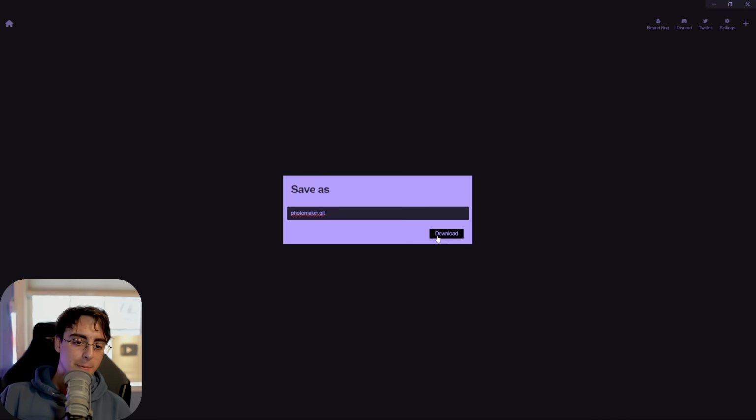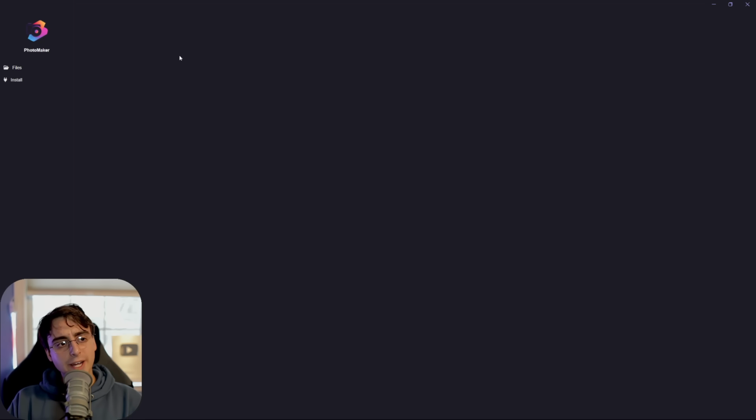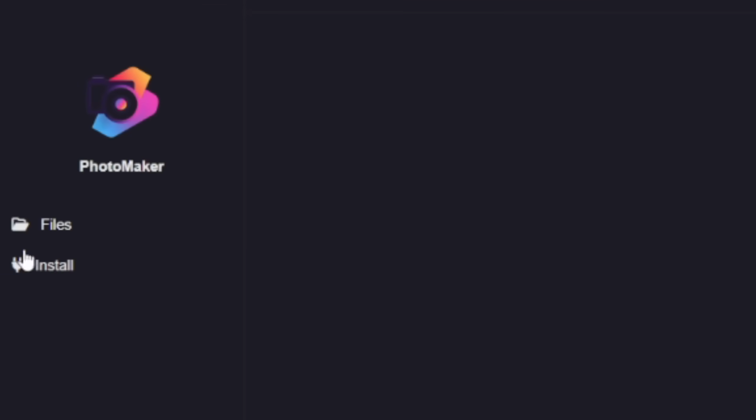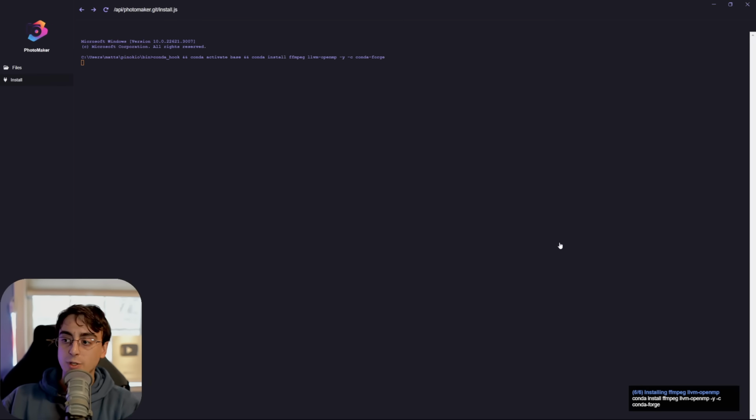A prompt will pop up. Just click the download button, and now we can see Photomaker is available on our homepage here as one of the AIs we can install. Now, if you installed some other ones, they'd also appear right under this one. We'll go ahead and click Photomaker because we can see it's here, but it's not installed just yet. As you'll see, there's this little install button right up here. We'll go ahead and click that. And now we are going to go ahead and install it. So we'll click this install button, and now it's going to begin installing Photomaker itself.